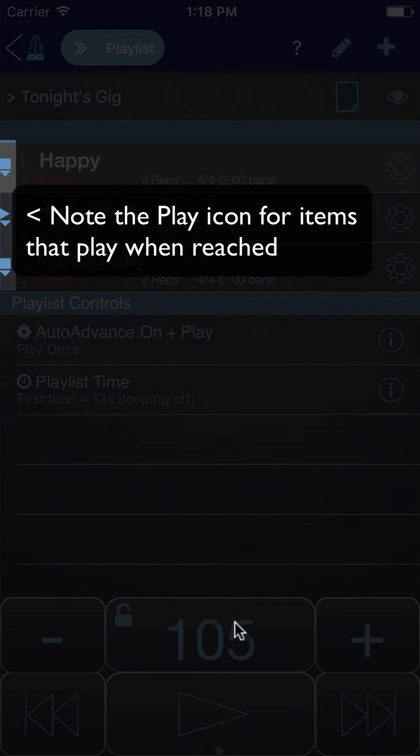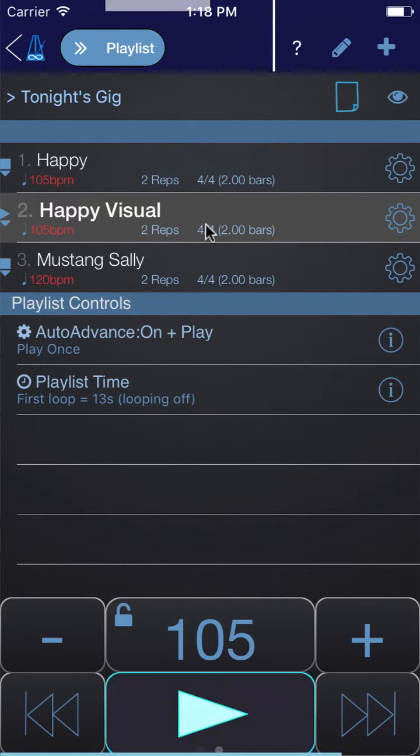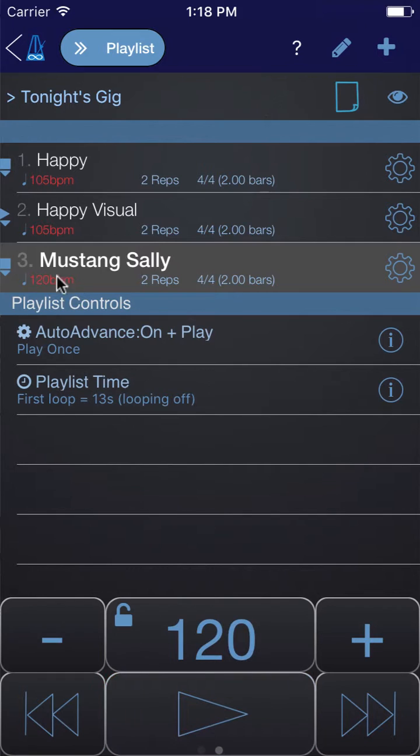That means that we'll get the 2 reps of this, and then when this item is reached, it's going to play. And then Mustang Sally is stop when reached, so this doesn't get played.